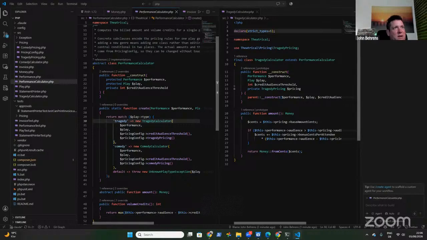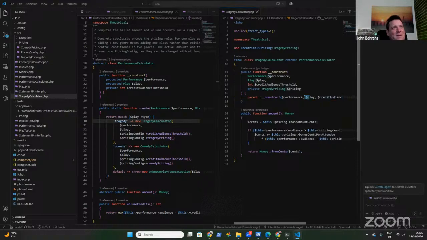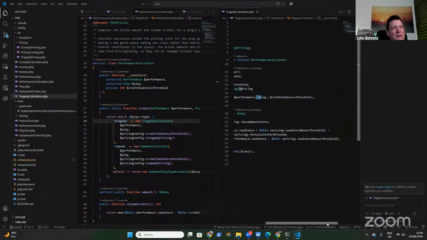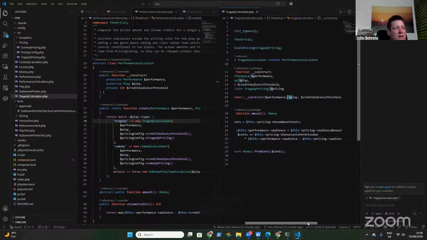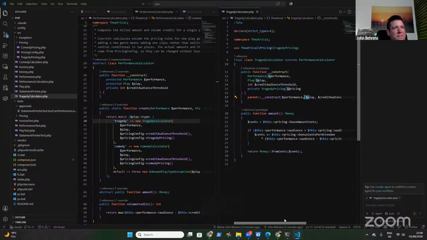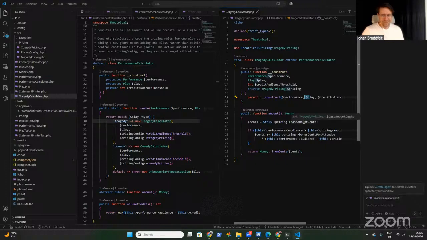Tragedy calculator is reading from, oh, here we have extends, which extends is evil. I'm not sure if it's really, really better. No. It seems intricate.